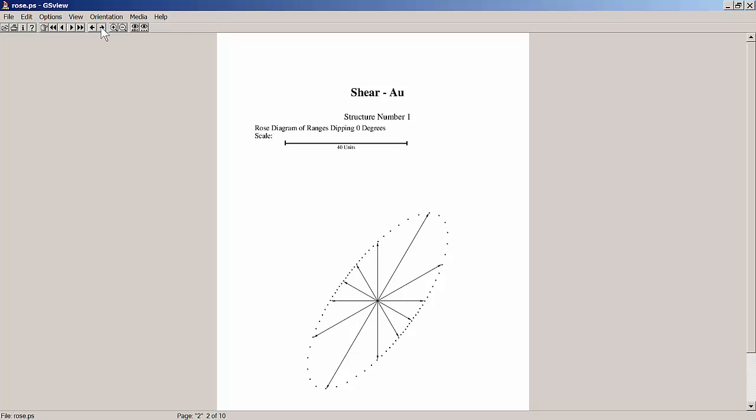This is something called a rows diagram, and this is for structure number 1. And this is a rows diagram of all the ranges that are dipping 0 degrees. So these would be the horizontal ranges. So we can see from the shape of the ellipse that it is more or less parallel to a strike of 45 degrees, which is what we want. Then that's the first structure.